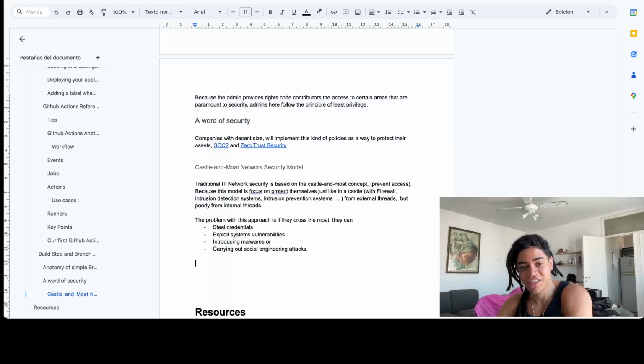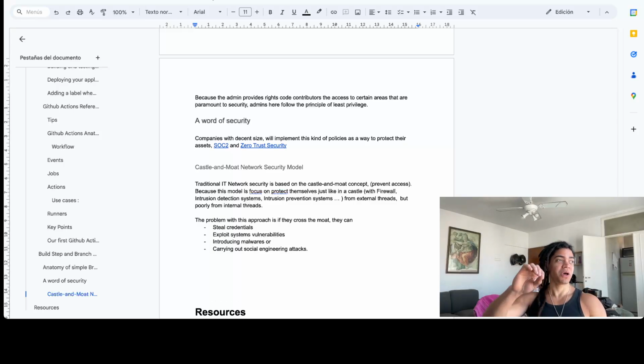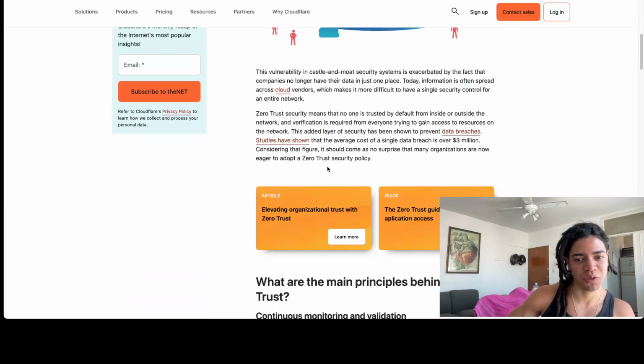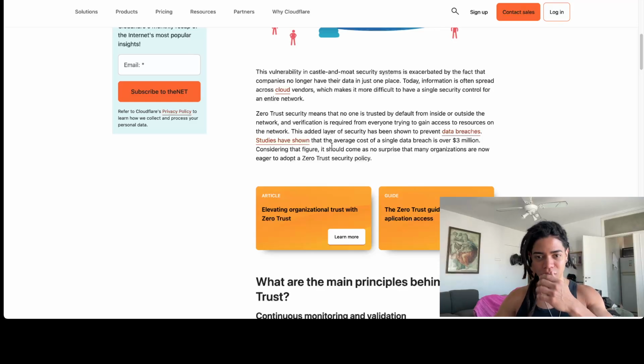That's why I really love this zero trust policy. If you're in a company where most of the time you don't know the people behind the screens, you don't have any relationship other than business, zero trust, bro.